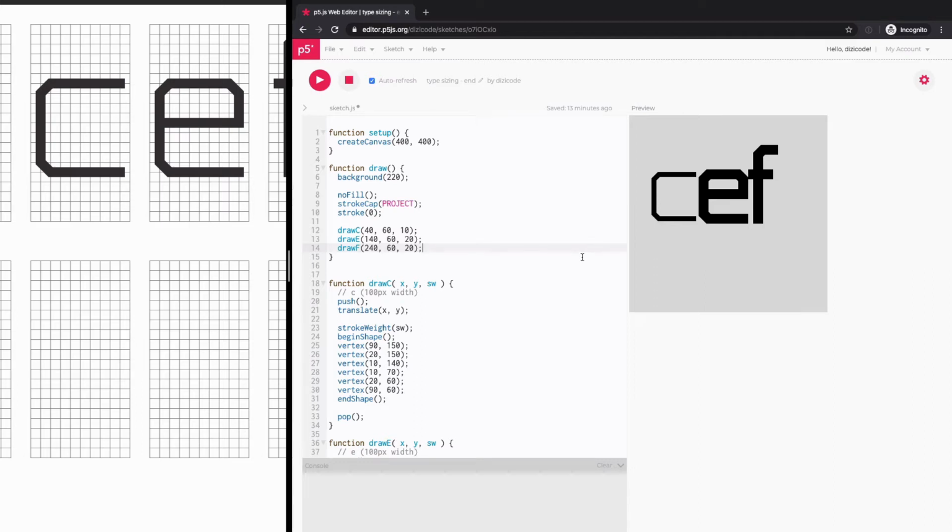Hi, in this video, we'll look at how to resize the drawings of our letters. I already have some code written in my editor. This is coming from the previous video, where we looked at how to turn our drawing functions into individual functions with parameters. If you haven't checked out that video, definitely watch that first. Otherwise, I will leave the link to this code down in the description.